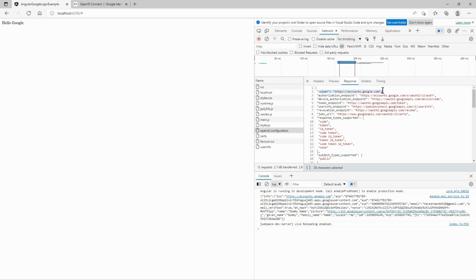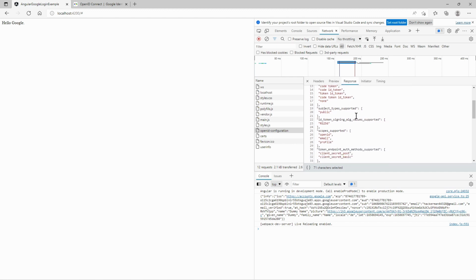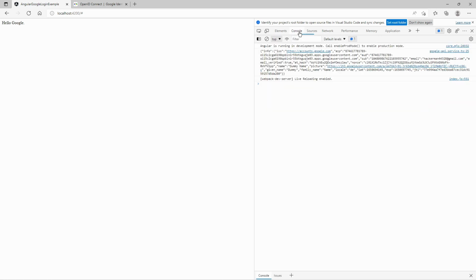It has several pieces of information like the issuer, this is Google, some endpoints. This is the user info endpoint where we get the user info, some other things like supported flows and so on. In the console we see our user profile printed out.